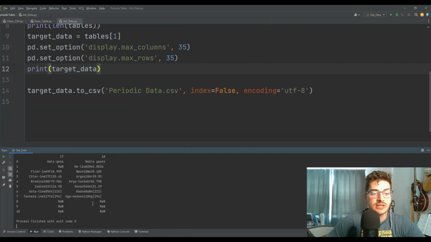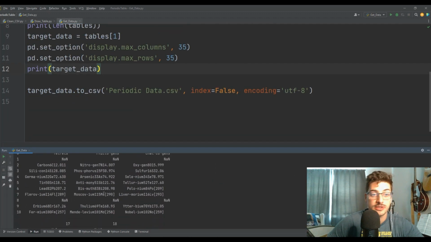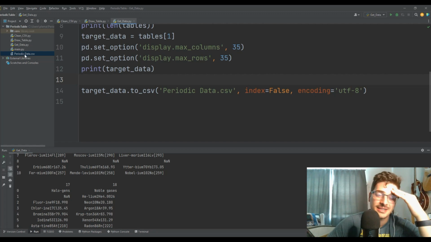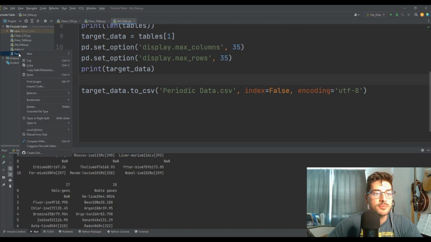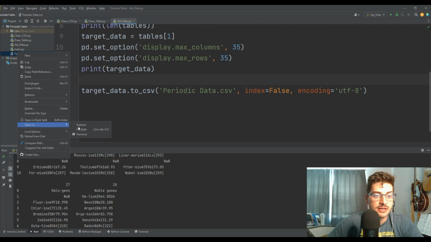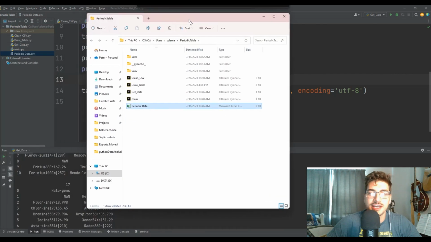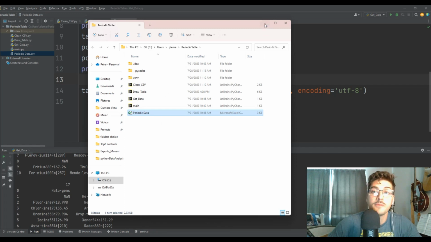Bang. And it still gives us the same thing down here, which is fine. But now if you have a folder, and I don't know how to make that particular tree larger in the window, but hopefully you can see there's a periodic data.csv. And if I open that in Excel, so I'm going to open it in the Explorer so that I don't open it within PyCharm, which looks kind of weird. So I'm going to open it in Excel.